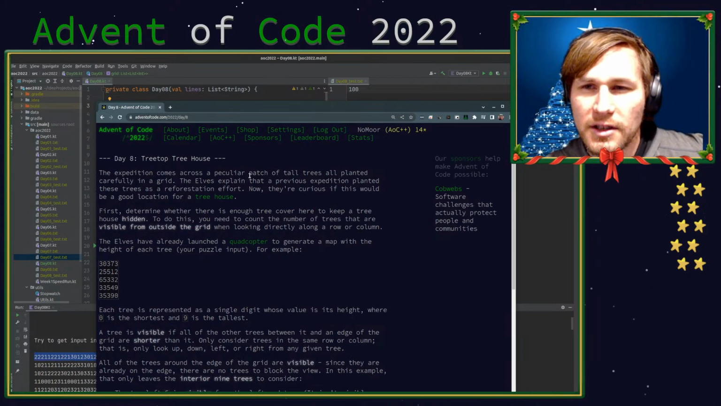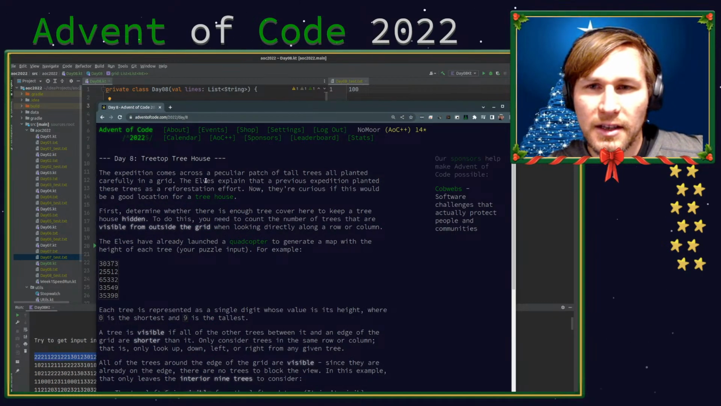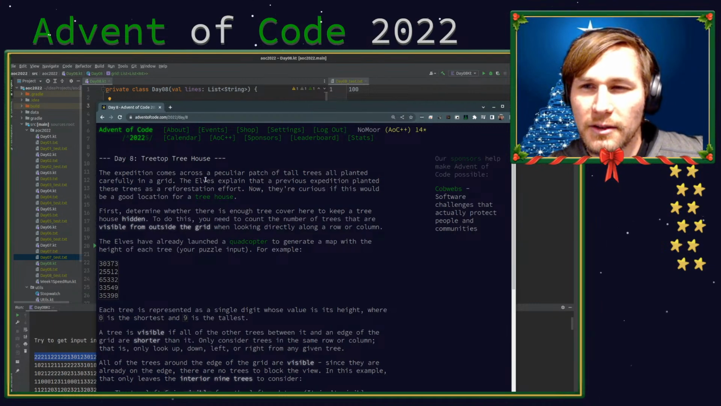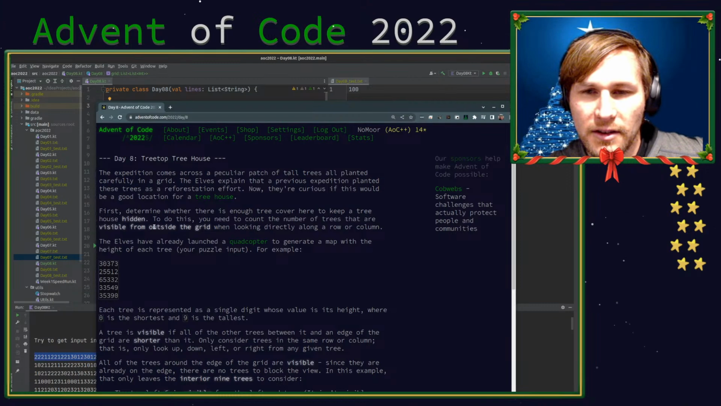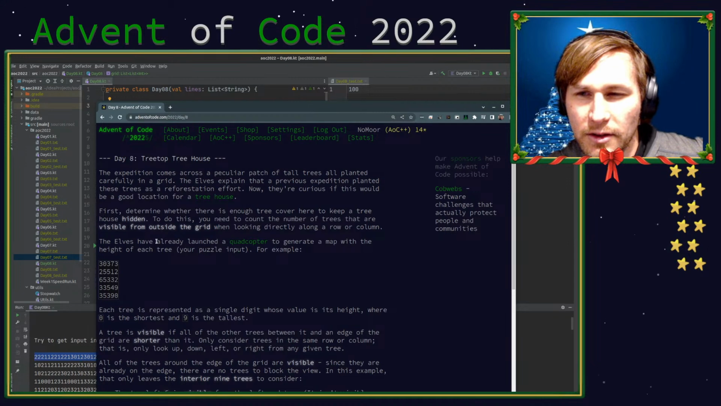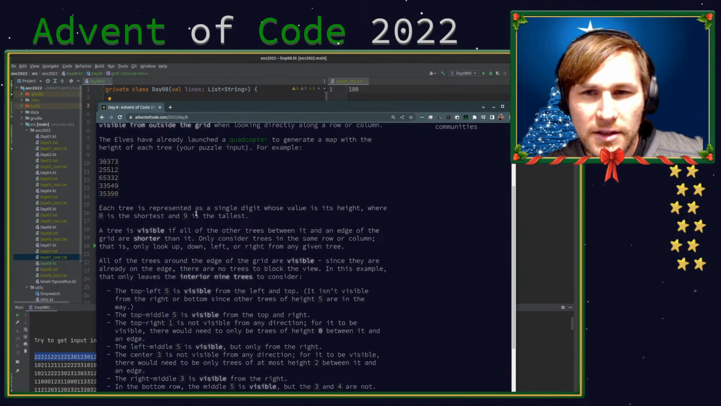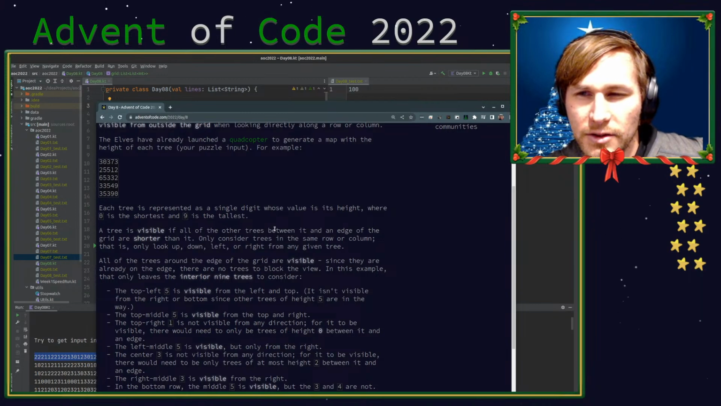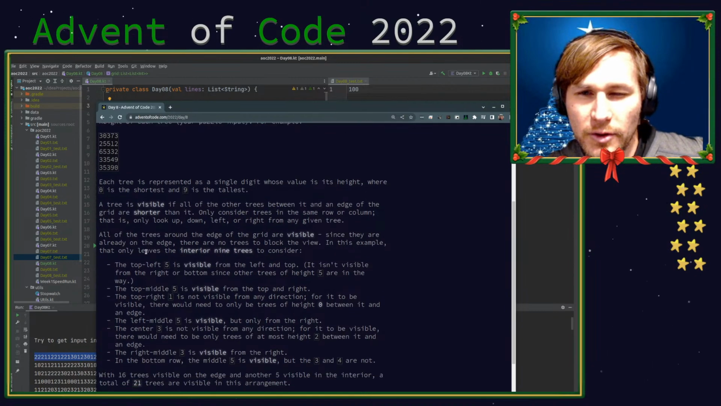Okay, the expedition comes across a particular patch of tall trees, all planted carefully in a grid. The Elves explain the previous expedition planted these trees. Now they're curious if it would be a good location for a tree house. First, determine whether there is enough tree cover here to keep a tree house hidden. To do this, you need to count the number of trees that are visible from outside the grid when looking directly along a row or column. The Elves have already launched a quadcopter. Each tree is represented as a single digit. The tree is visible if all of the other trees between it and the edge are shorter than it. Only consider trees in the same row or column.